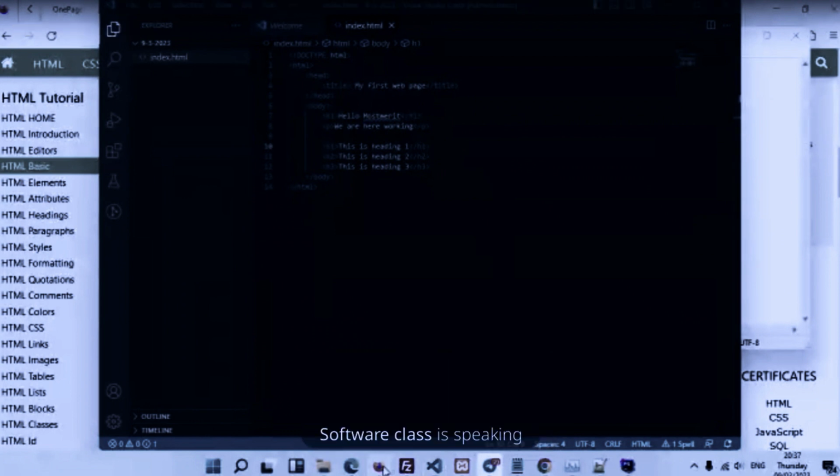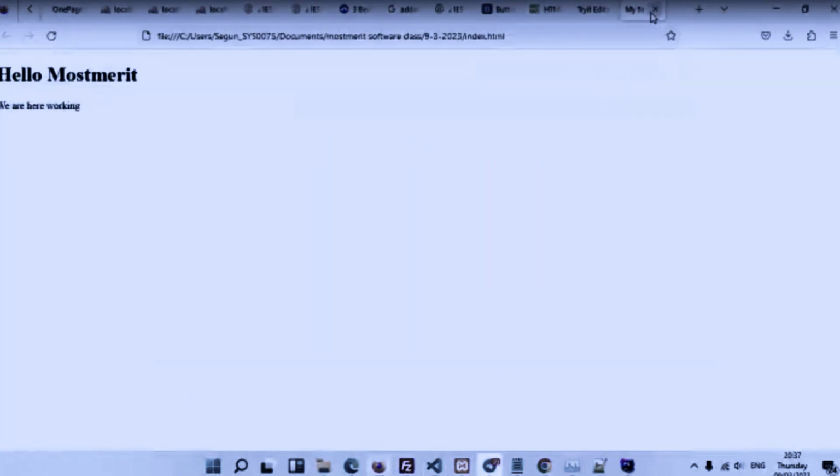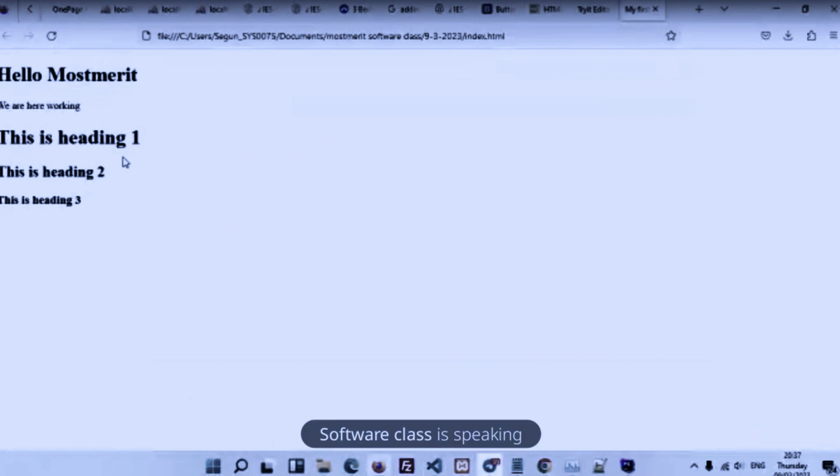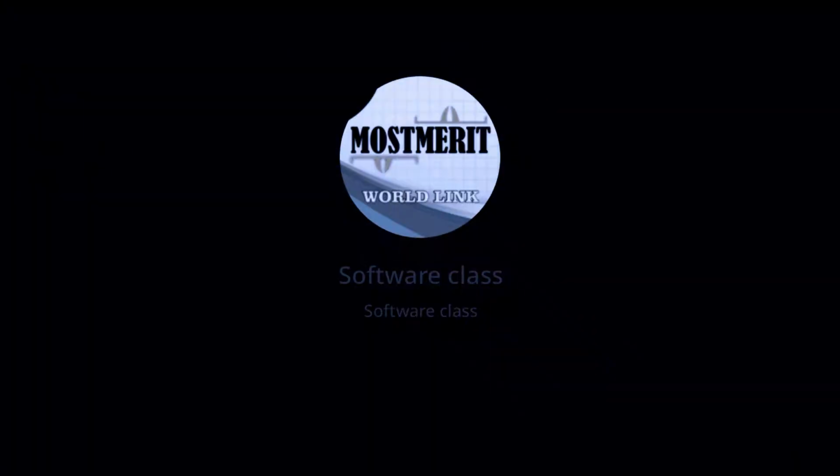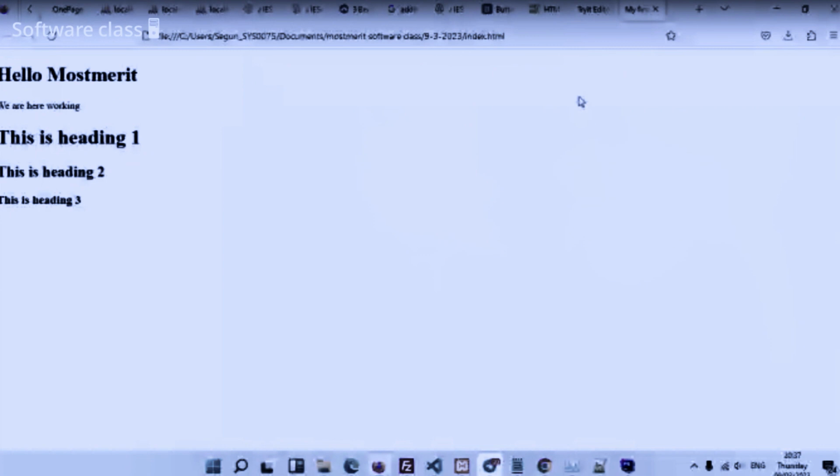I've saved it and I want to preview the file. When you refresh, this is heading 1, this is heading 2, this is heading 3. So the higher the number, the smaller the text. The highest we have is H1.